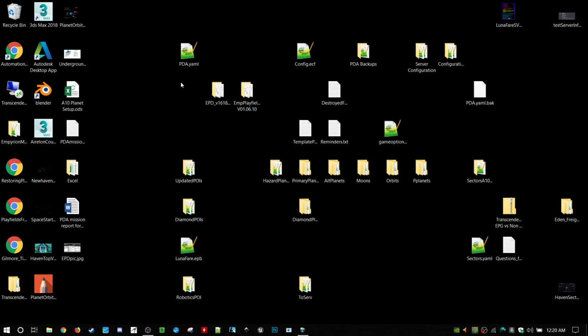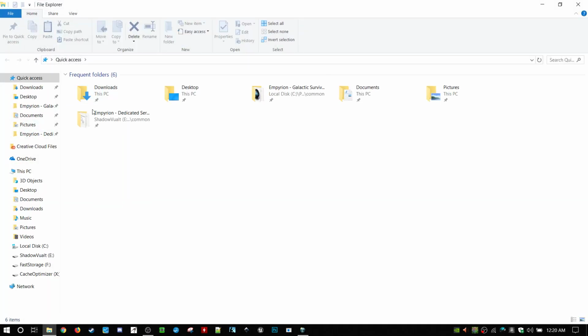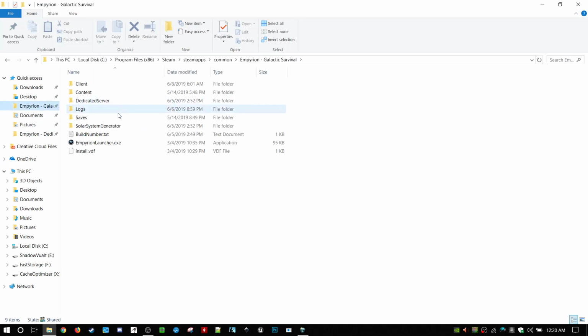So my desktop is a mess. I'm working on Transcendence's A10 test server, and I got a lot going on, so try to ignore the messy desktop. But I have Empyrion already in my quick links, and I'm going to show you how I have Transcendence set up. I also have a dedicated server tool, but the server runs on a remote machine, so I'm only messing with the single player install.